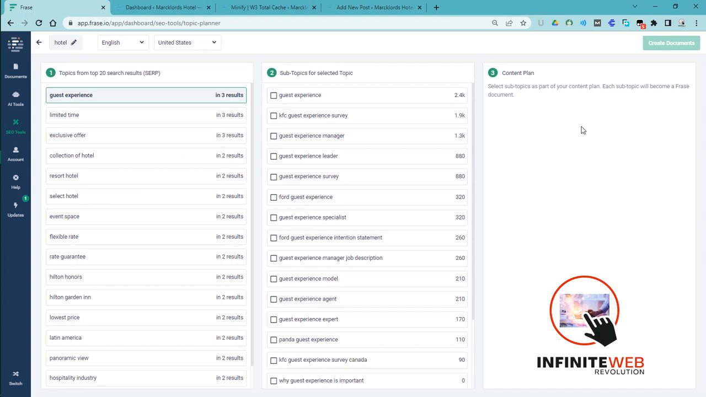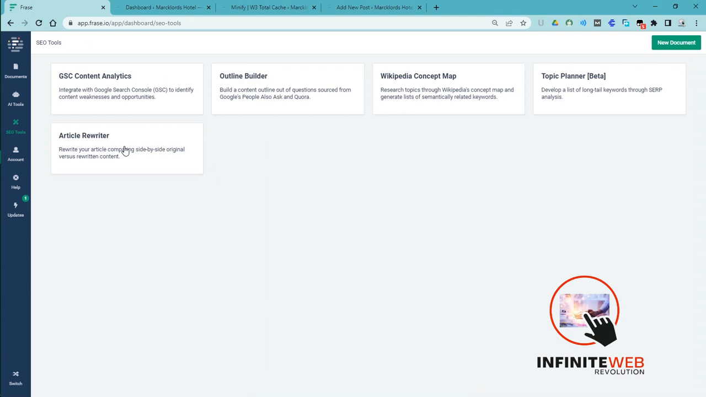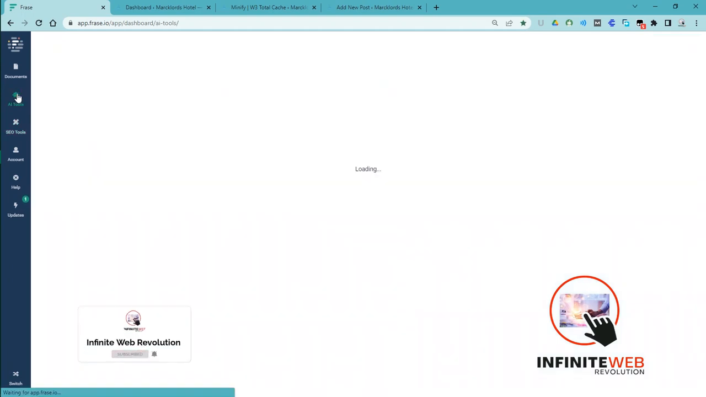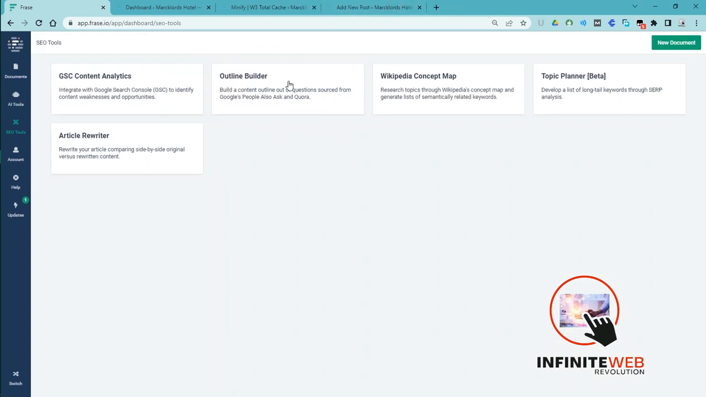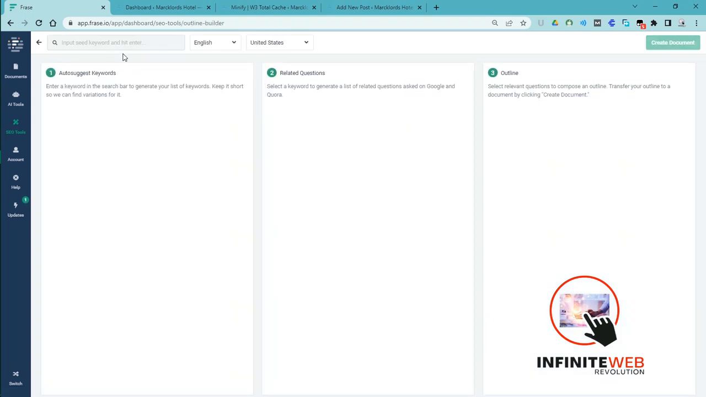Okay, you can see it has given out certain results. So it says here, okay, these are different results, but I don't think this is the tool I'm looking for. Let's look at AI tools. Okay, I think this is what I'm looking for. Okay, outline builder. So if I come up here to outline builder, I can put, let's say, hotel.